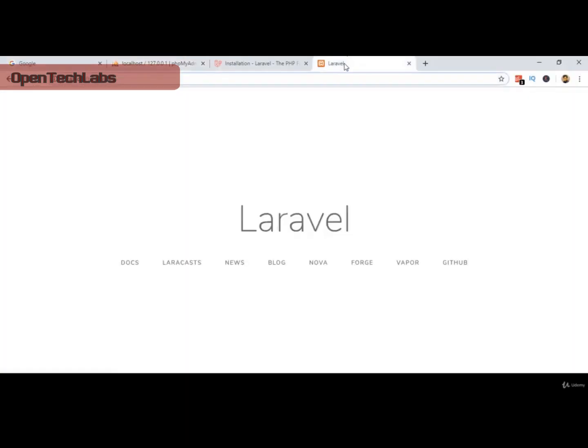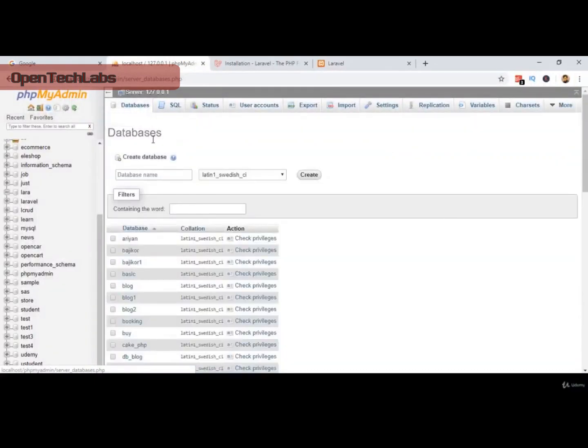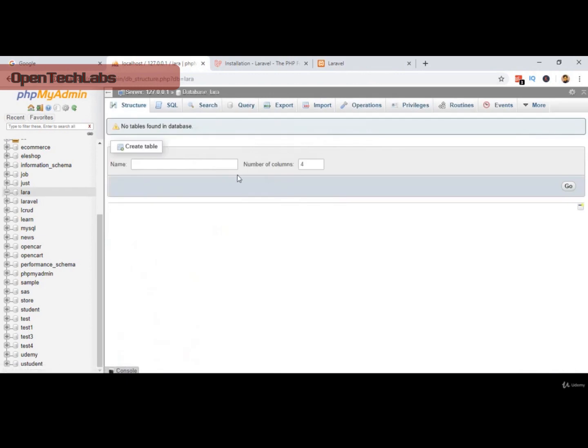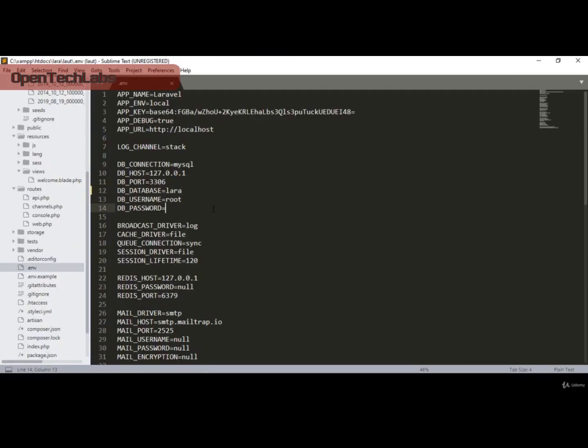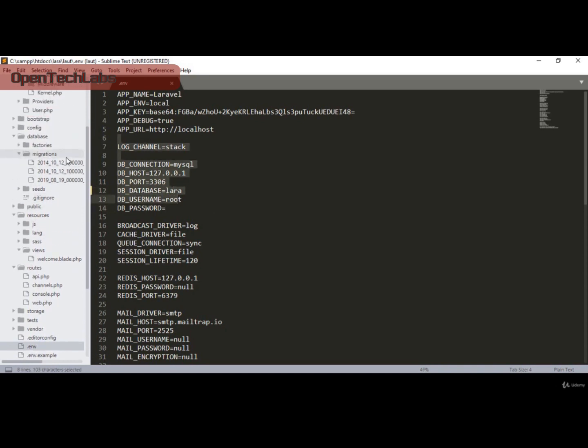So now I just click on save all, and if you refresh it now, if everything is okay, it should be okay. You can see it's perfect. So right now I created a database. If you go here, I created a database named Lara, and right now it is totally blank, and I also configured it in that particular position in our project. I hope you can understand it.